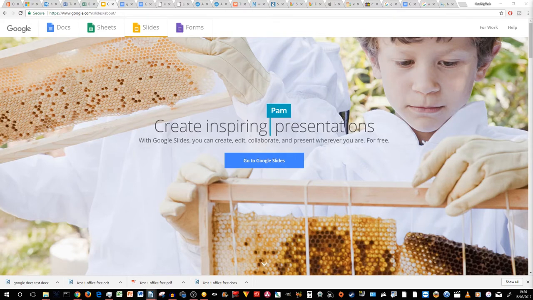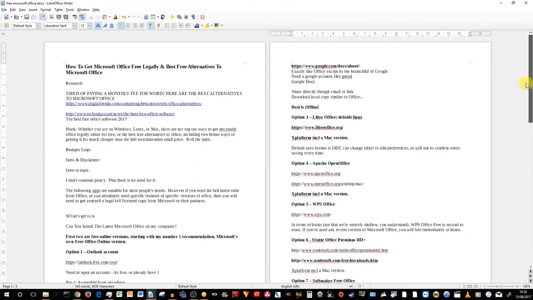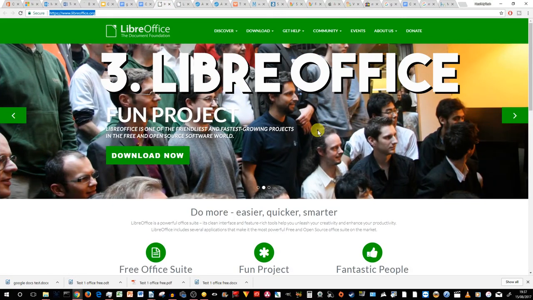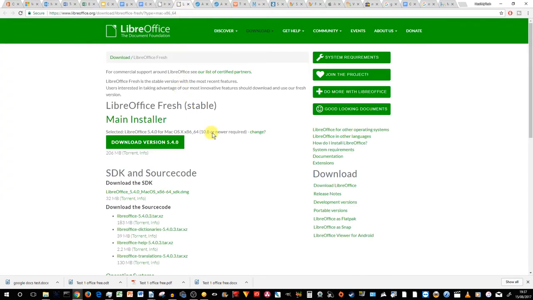Option number three, and this is the one that I have been using, and as a matter of fact, this is the one I've just used to do the script for this tutorial, and this is called LibreOffice. LibreOffice is the default Office alternative application that you can find when you install many distributions of Linux, for example Mint or Ubuntu. And I've already downloaded this one.